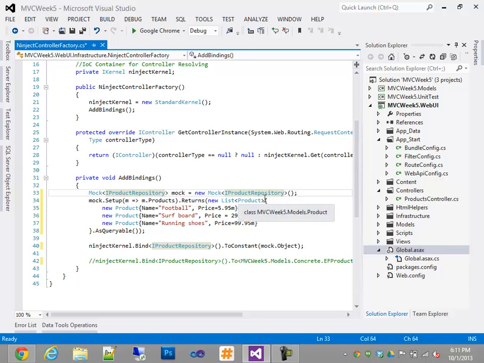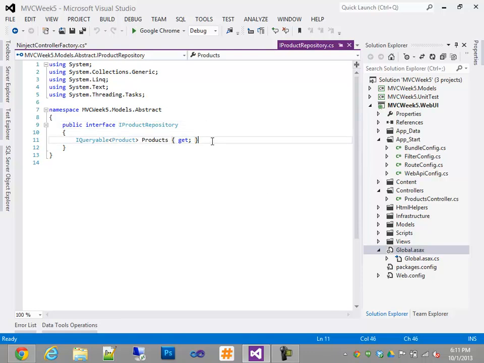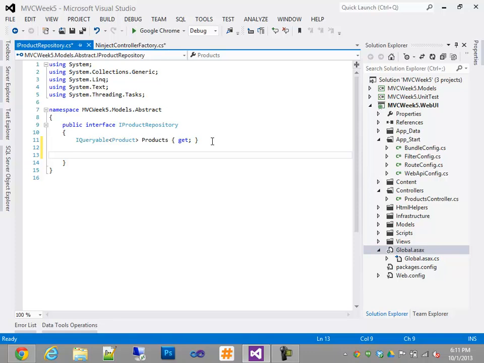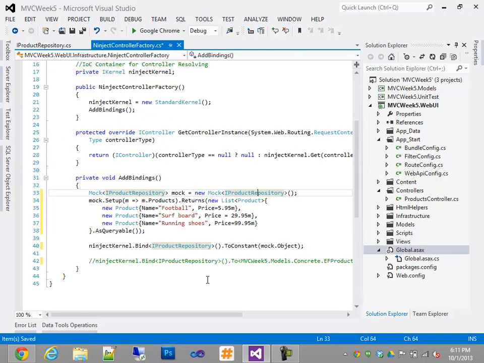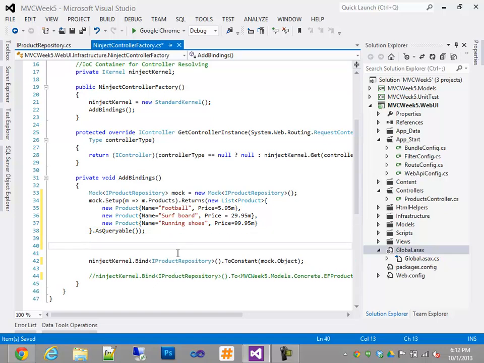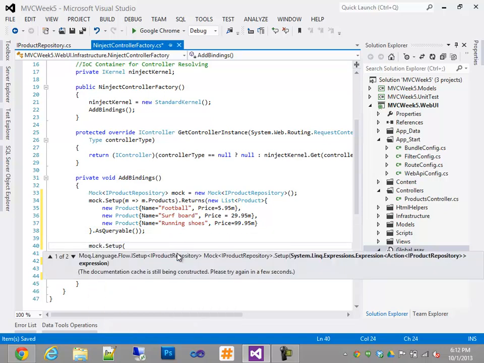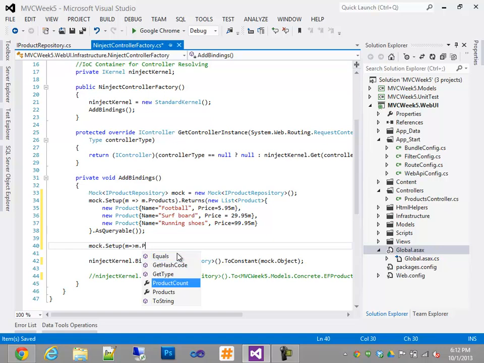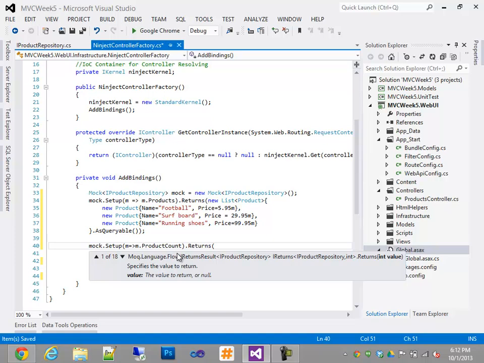But let's say we added another property, a more simplistic example: int ProductCount. Okay, so that's another property off of our interface that must be implemented. To do that, we can simply say mock.Setup, ProductCount, dot Returns, and then we just put an integer value, in this case 3.